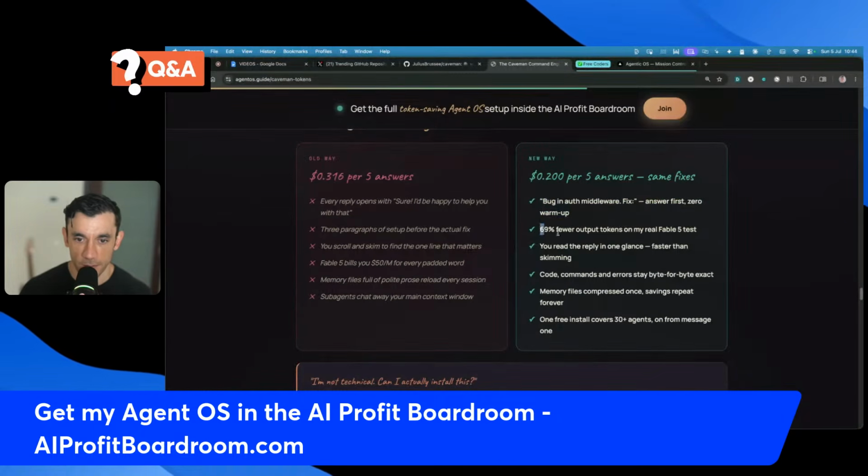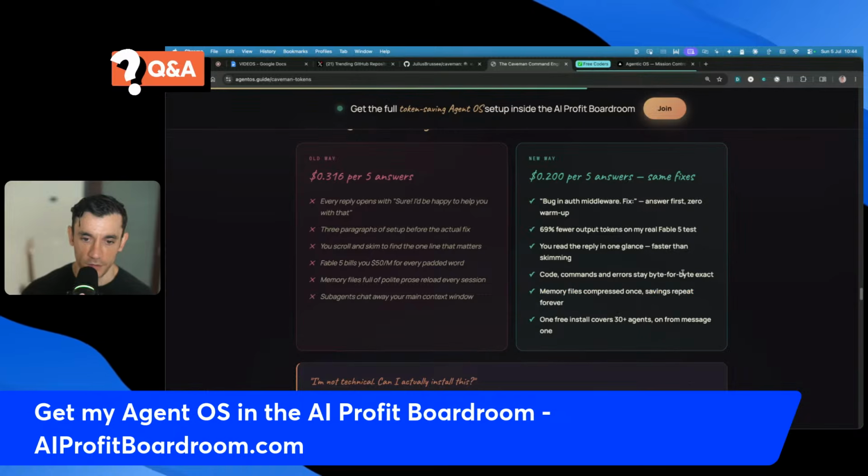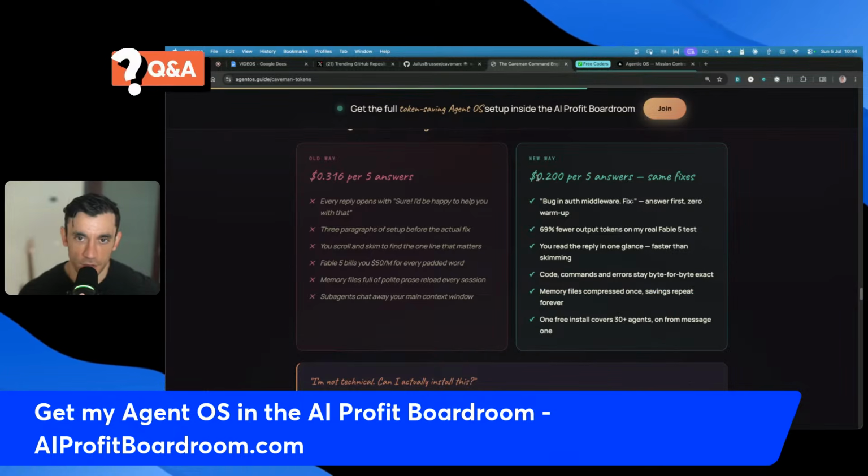it uses 69% fewer tokens on my own tests with Fable 5. You read the reply in one glance, which is faster than skimming because it's much shorter. Everything stays intact, so all the code, the commands, everything else you have. And then the memory files compress once, which means that once it's compressed, the savings repeat. And it's one free install, right? It's a free and open source project.